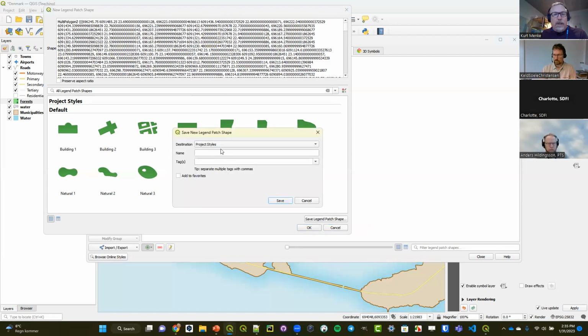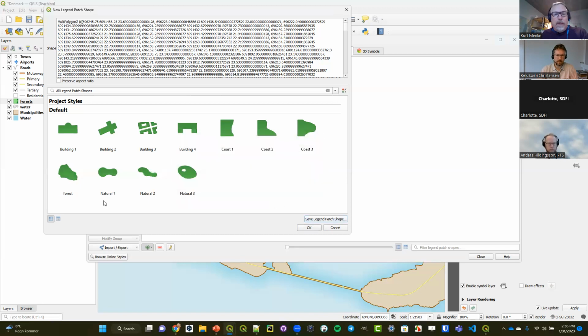It asks me if I want to save it in this project or all my projects. I can give it a name, forest. I could give it a tag if I wanted to. Click Add to Favorites and click Save. And now I have a new forest legend patch shape that's created from my feature.